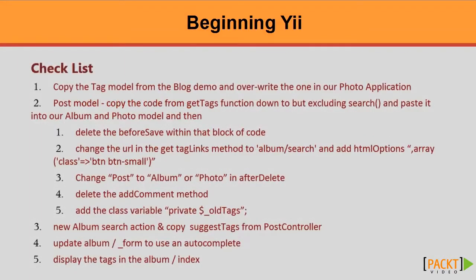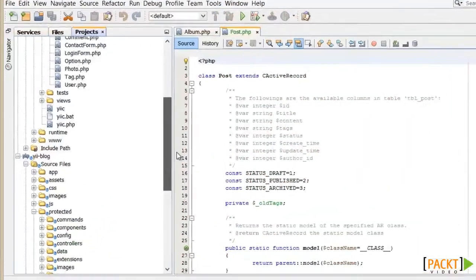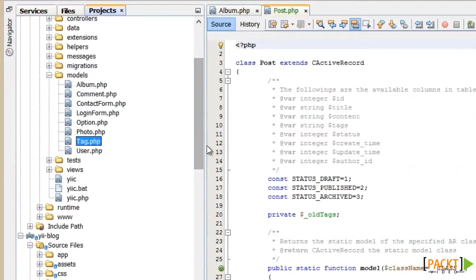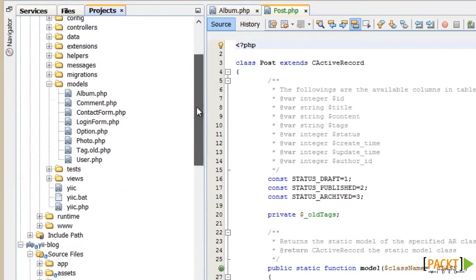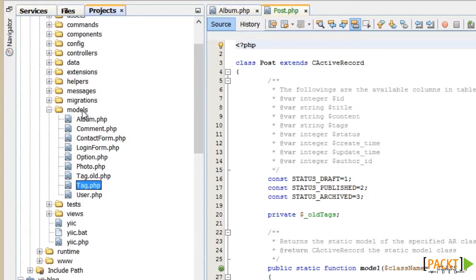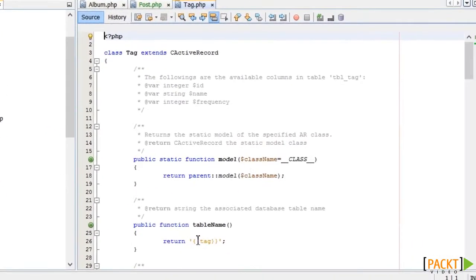We've a lot to cover in this session, and we're going to start by copying much of the core functionality from the blog demo that comes with the Yii framework. So here's a checklist of the steps that we'll be taking. So first we copy the tag model from the blog demo, and I'll move the old model out of the way, and then go to the blog demo, copy the tag model and paste it into our application. And then we need to edit the tag model and change the table name to tbl_tag.